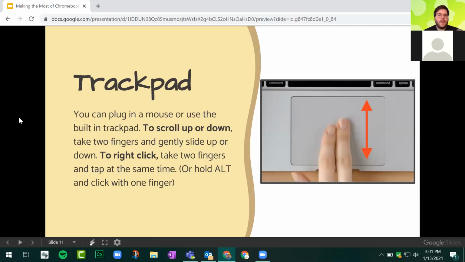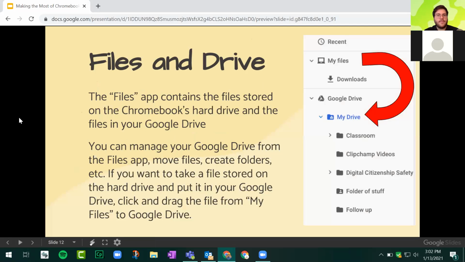All right, and like I mentioned earlier, here are the little trackpad tricks. So of course you can just simply plug in a mouse and it'll work right away for you. But if you don't have access to one, you can scroll up and down, just like I said. Take 2 fingers and you scroll up and down, not actually clicking down, just place them on and then scroll up or down. To right click, take 2 fingers and tap at the same time, or again, you hold the Alt key and then click regularly with 1 finger.